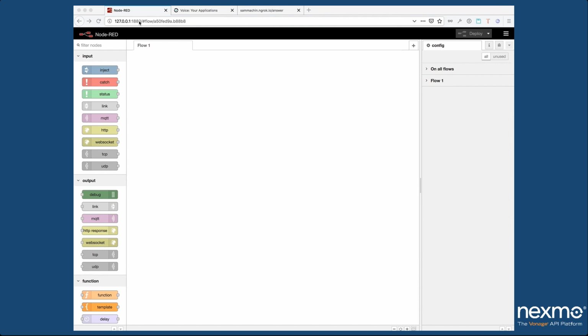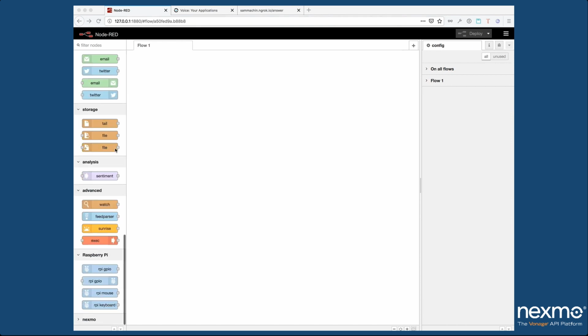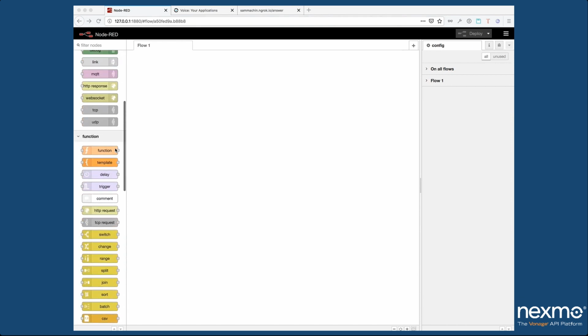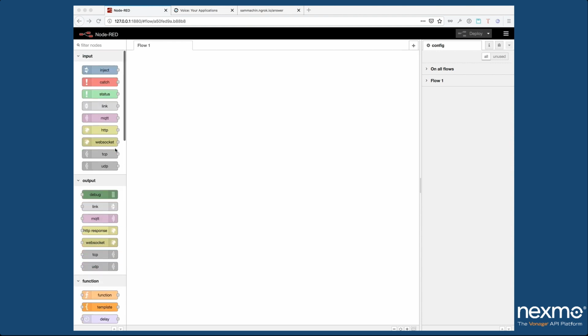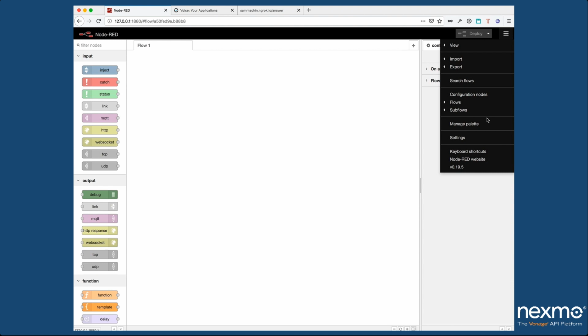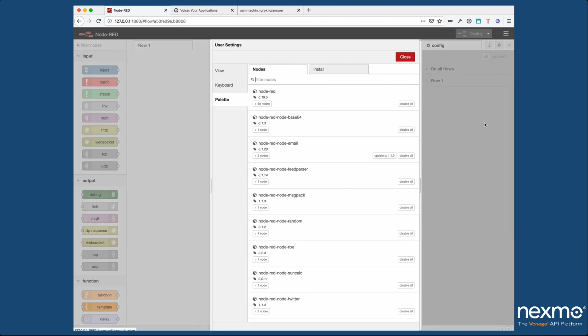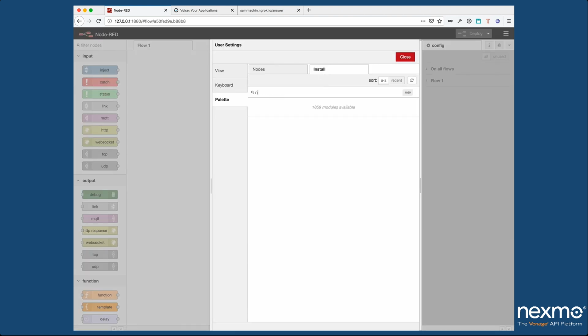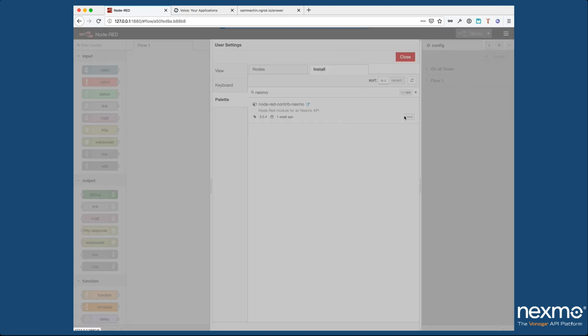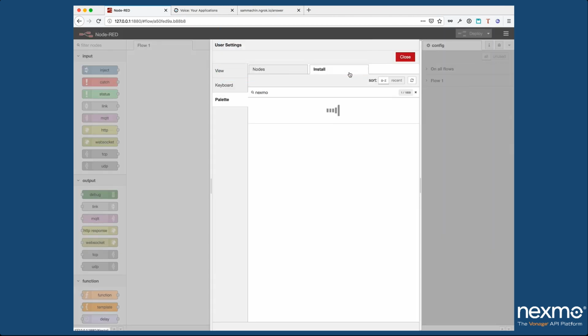So localhost port 1880 is where it runs, and we've got a catalog of default nodes down here, functions, input, output. First thing we need to do is install the Nexmo node. So we go to the menu, manage palette, install, and we type Nexmo. Find this one, node-red-contrib-nexmo, and click install.